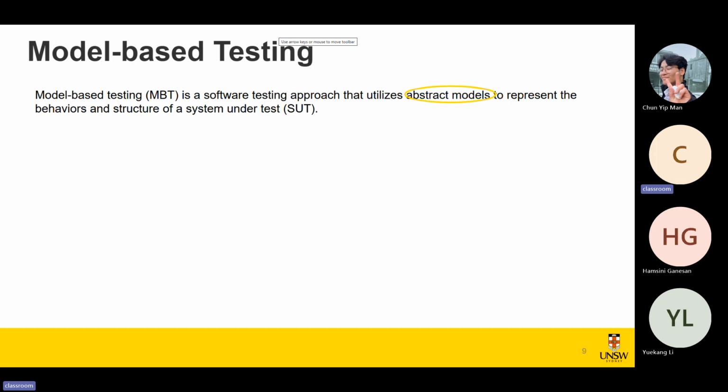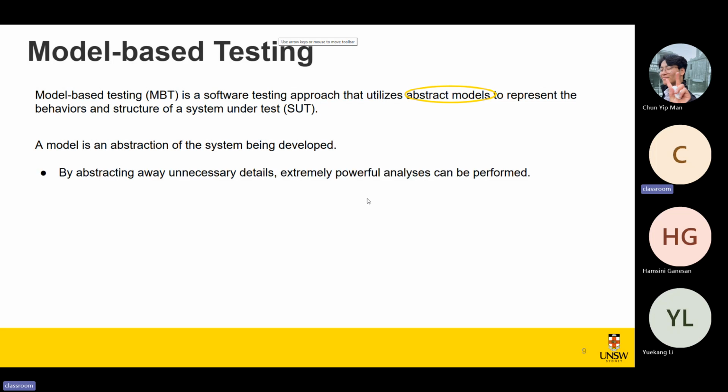The first thing is it can help us to design the test cases, and the second thing is sometimes these models could help us to verify whether the program behaves normally or not. So here, what we mean by model is just an abstraction of the system we are testing or developing. The advantage of using this abstraction is that because we don't care about some of the details, we can do some more powerful analysis, as we will see in our following slides.